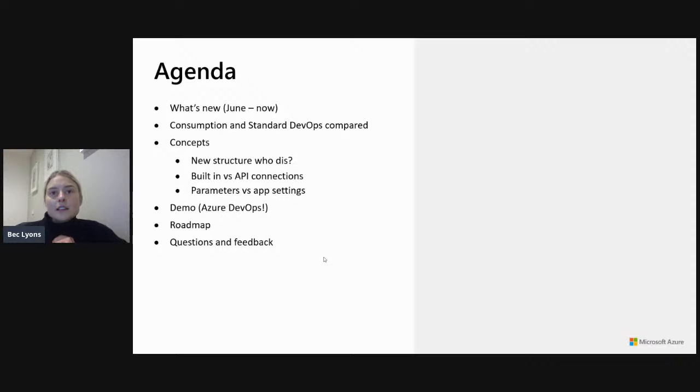These are typically the things I get asked the most, such as, how does the new structure of standard Logic Apps work? It's a little bit different. The architecture looks a little bit different to consumption. So I'll go through what that looks like in terms of the application package and the infrastructure that it will run on. And then I'll talk through the differences between built-in and API connections, mainly from a DevOps point of view, because that is a point that comes up quite a bit.